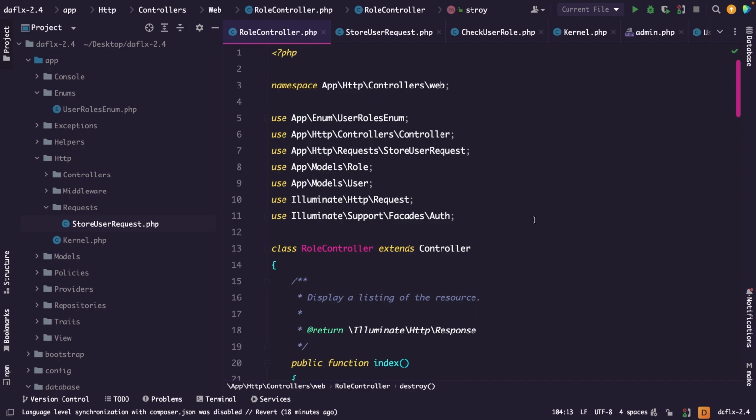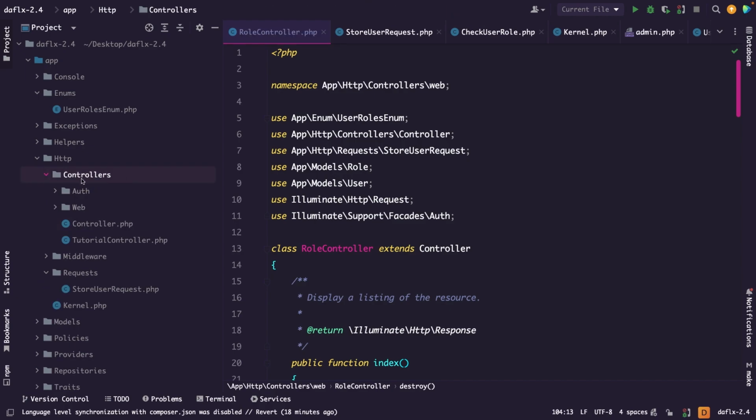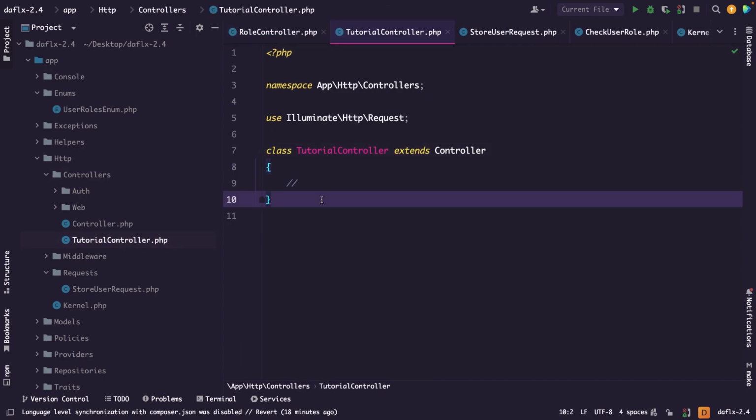This application has tons of files and I can't cover them all, but I want to point out some important things I see junior developers doing wrong. The first thing that is bothering me is inside the controllers folder where he has a tutorial controller, which is completely empty. If you don't use a controller, model, migration, middleware, or whatever, just delete it.